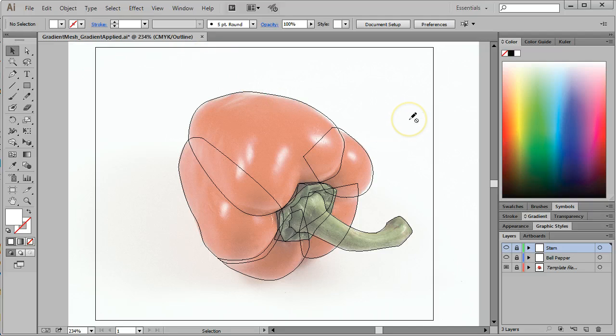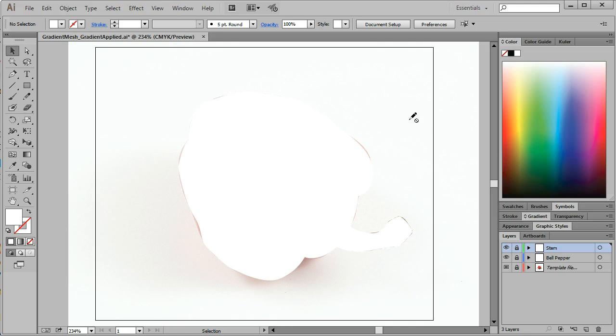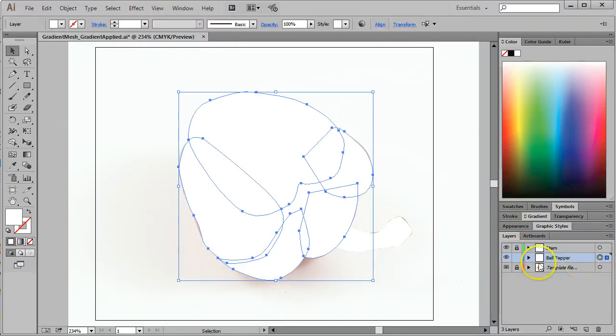Preview mode, the hotkey for that is Control Y or Command Y. You can see when I switch to our preview mode instead of outline mode that what we have going on here is everything is filled white. So I'm going to go ahead and select my bell pepper layer.